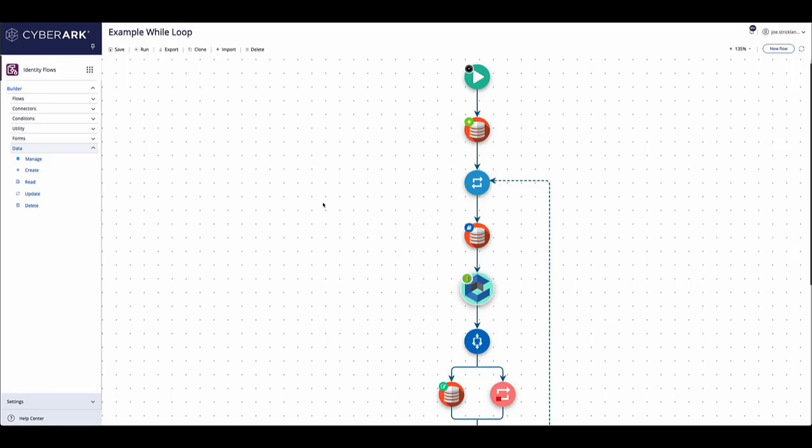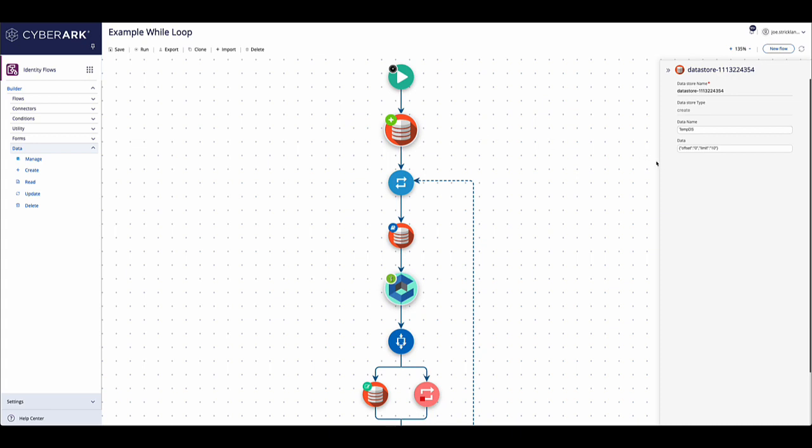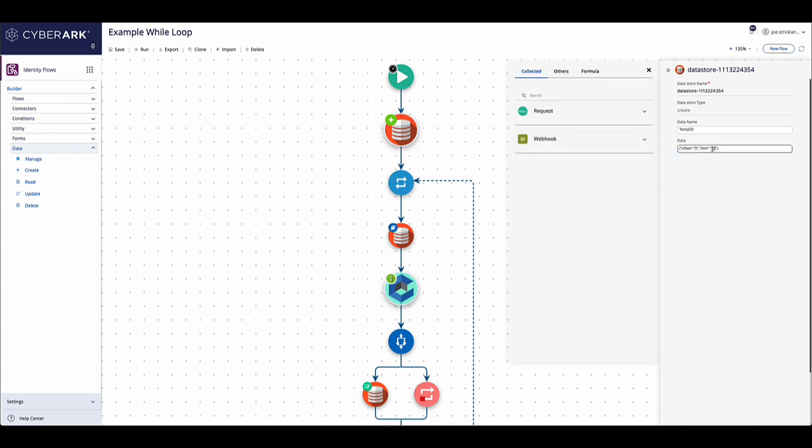All right, here's a quick example of going through paginated results, basically creating a while loop to parse through various results, provided you have a response that has a next page or a next link type of item. So the first step of this flow is we create an empty data store. I'm using the data store to store my offset as well as my limit.